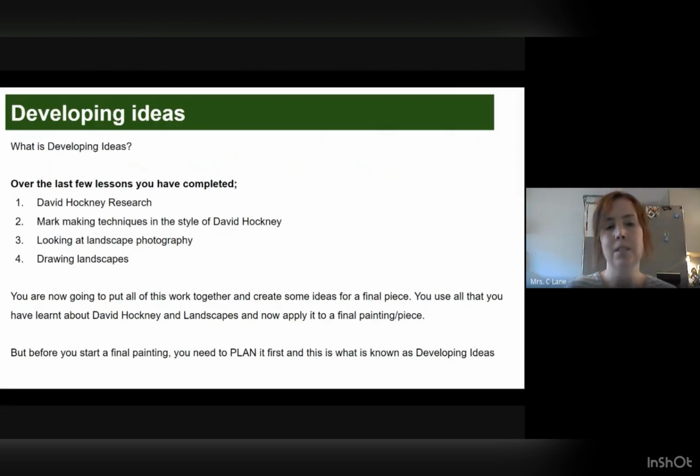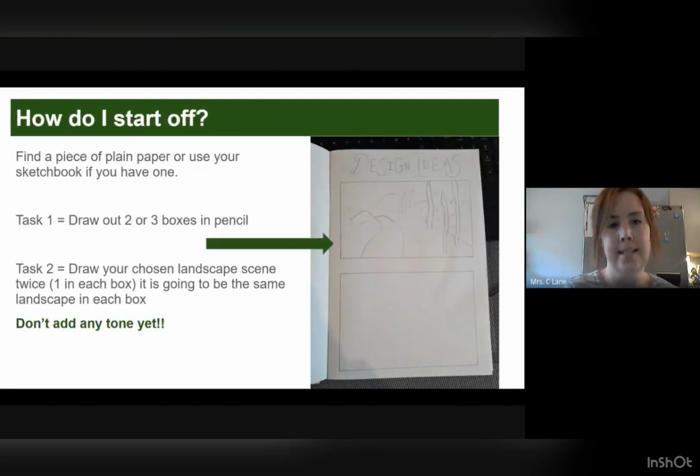So now what we're going to do is put it all together and create an idea for a final piece, showing everything that you've been learning so far about David Hockney. Before you start a final painting, it's really important to plan out different ideas so that you know that you're going to be choosing the very best idea. So how do I start off?